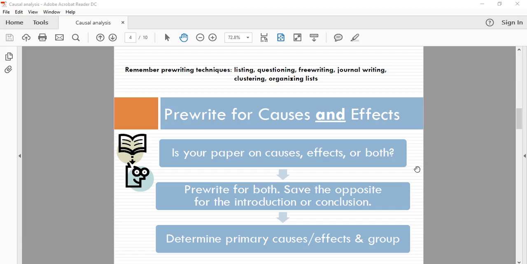Or you might have the opposite situation. If your body paragraphs are about the causes, then you might mention the effects in your conclusion. So pre-write for both causes and effects. It will probably give you a general sense of where you should go with your essay, and it will give you some ideas for introductions and conclusions as well.